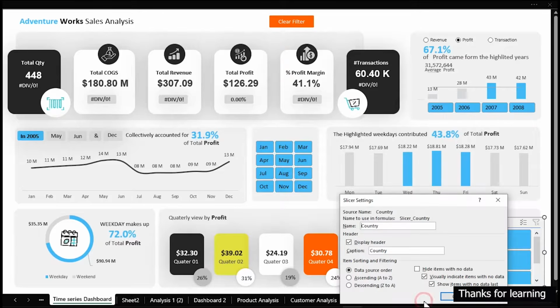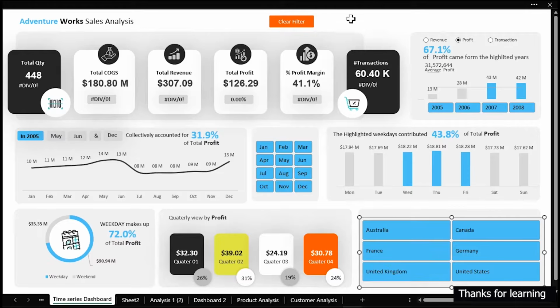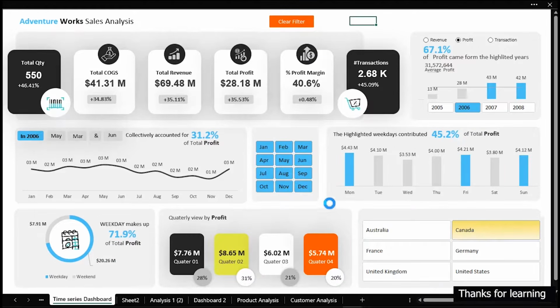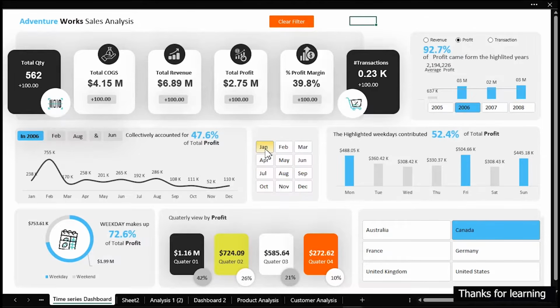So we go over to slicer settings here and we have this view. So let's go with 2006 rather. So we are on 2006 now and we want to go to Canada and we go to a particular month, like the month of January. So as you can see, we have multiple selection.